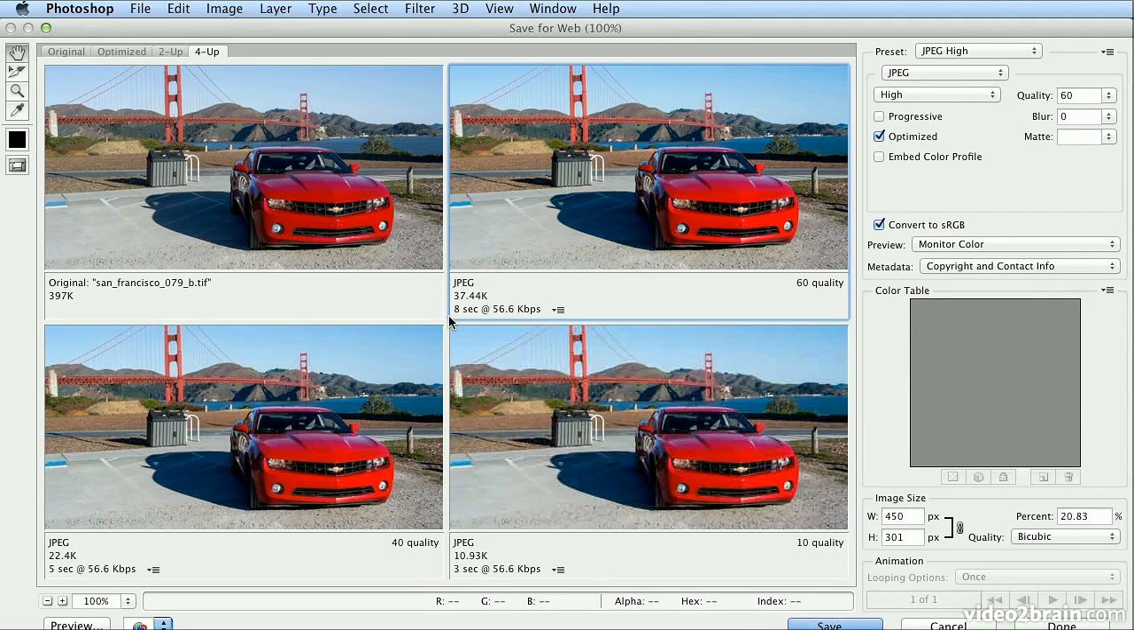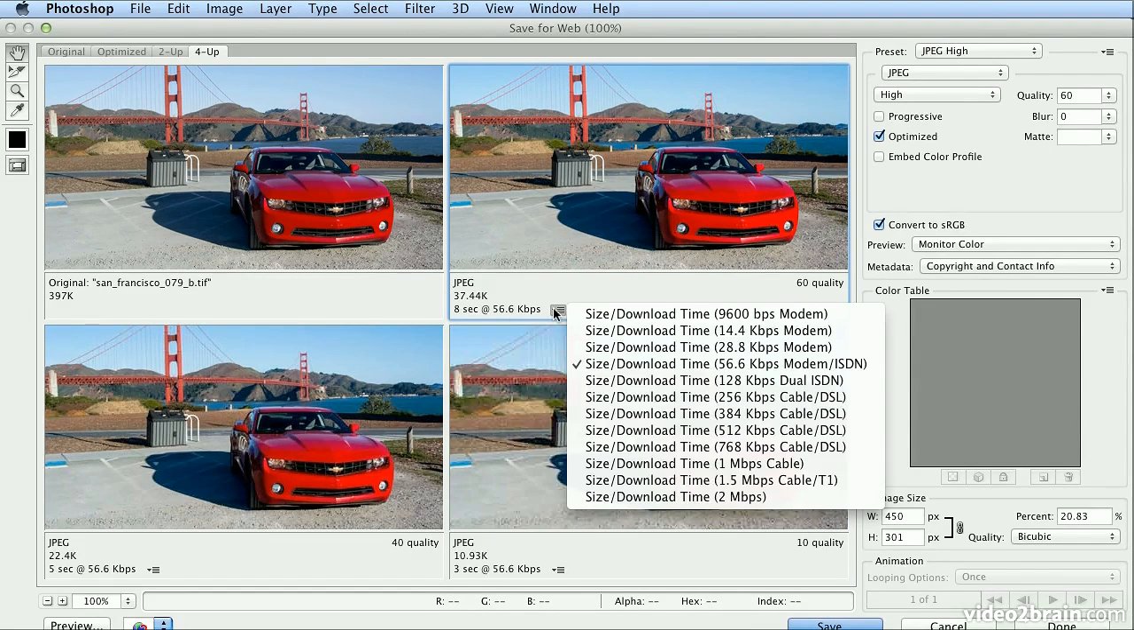And it gives you an estimate of how long it will take to download this image, but it's based on dial-up. I don't know many people still using dial-up to connect to the internet. My parents have already switched over to a higher speed connection like DSL or cable, and the American average today for internet connection is about 4.5 megabits per second. So 56K is 0.5 megabits per second.